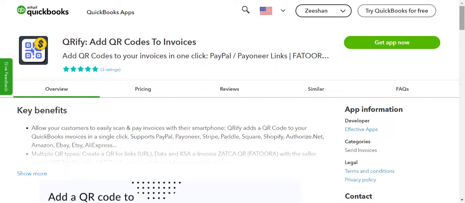online. QRify also supports Saudi Arabia's new e-invoice regulation, which is known as FATOORA, and also allows you to add a scannable FATOORA QR code onto your QuickBooks invoices. QRify only supports the online version of QuickBooks and not the desktop version of QuickBooks.